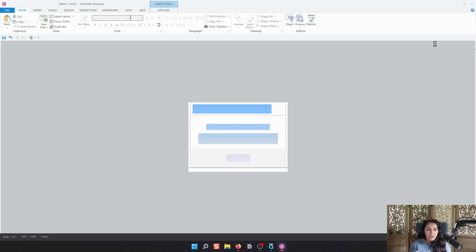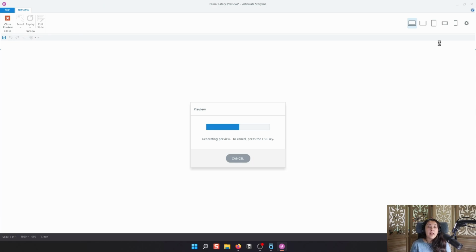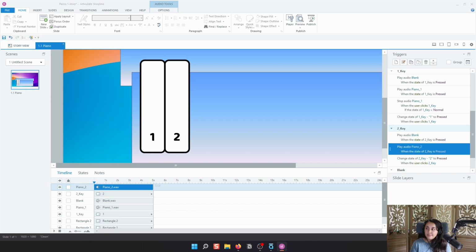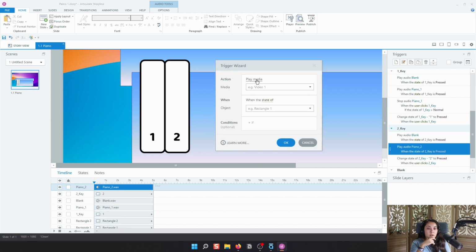And let's preview it so we can see that it's working properly. So if I select it, yep, we hear it, and it's a different note. Let me make sure the keyboard is working as well. So yep, the keyboard is working. And from here, we need to add in the 2 triggers that are going to stop the audio. So let's go ahead and add in our next 2 triggers.